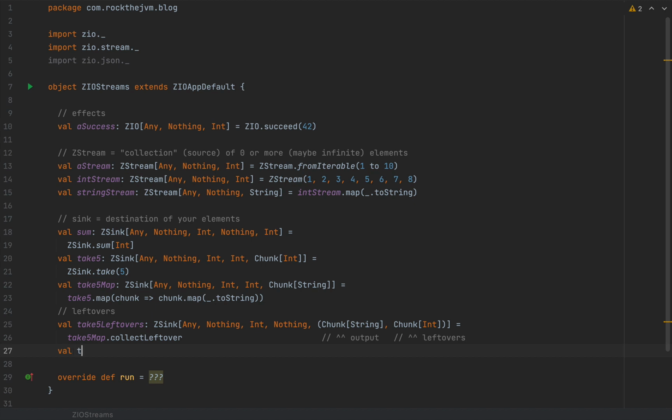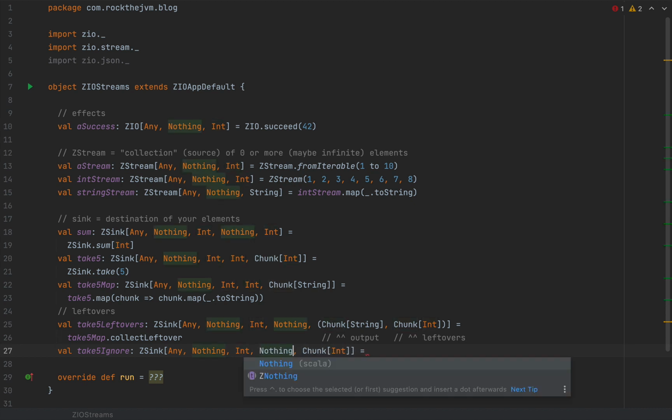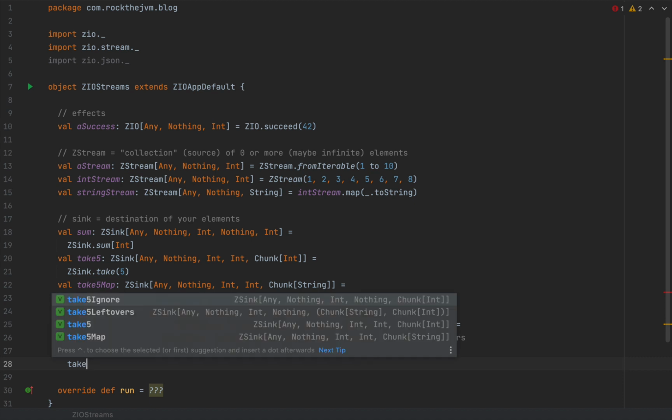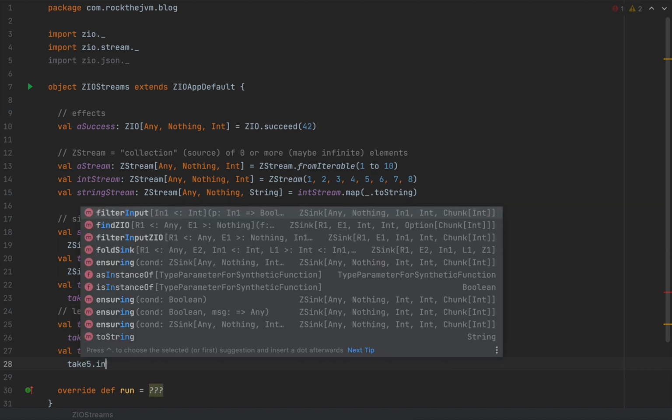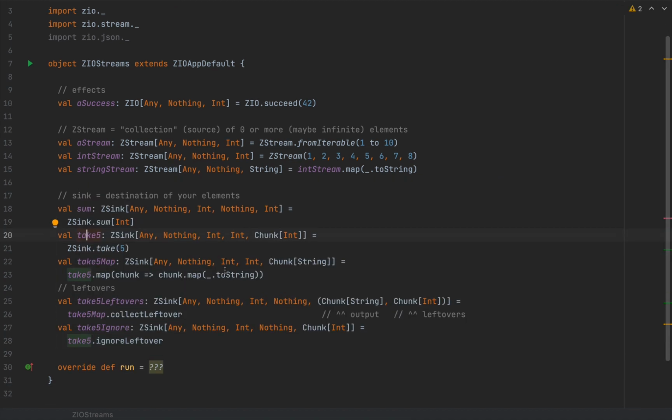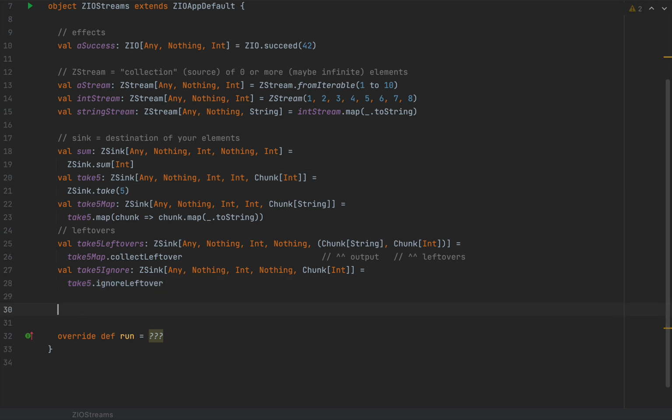So you can say val take5ignore as a ZSink of Any, Nothing, Int, Chunk[Int], and turn the 4th type argument into Nothing. You can say take5.ignoreLeftover. Now, there is a very interesting method called contramap.